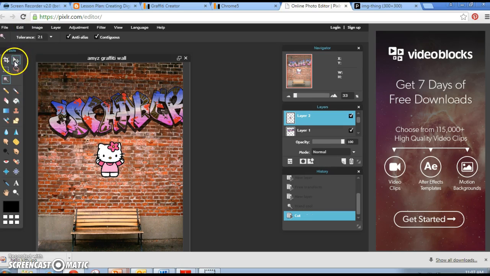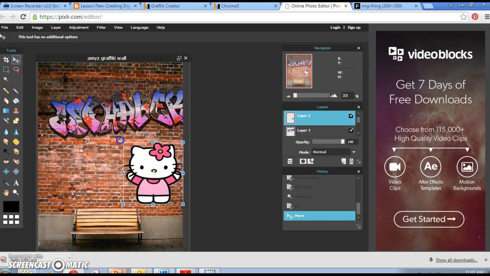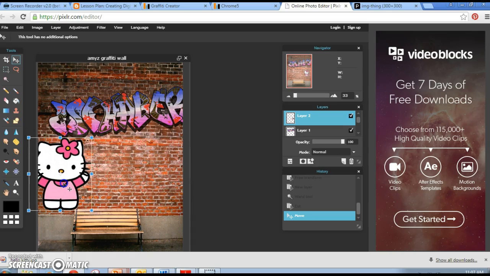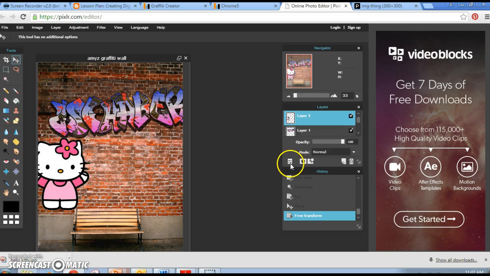I can click right here. This is my move tool. I can click and I can put her wherever I want. Maybe she's right here. Maybe I want her bigger. Edit, Free Transform. Oh, she's kind of big. Maybe I'm going to have her kind of going off the page right here. That's kind of interesting. Click and say yes. And then I also need to toggle the opacity. So I'll click on Toggle Layer Settings. And I'm going to turn the opacity down to about, ooh, that's good right there.